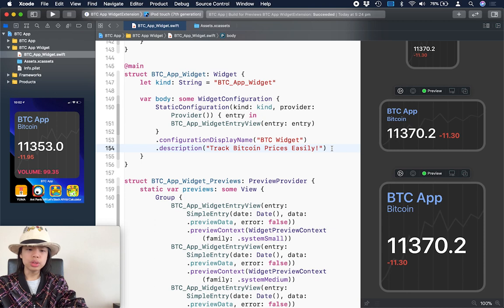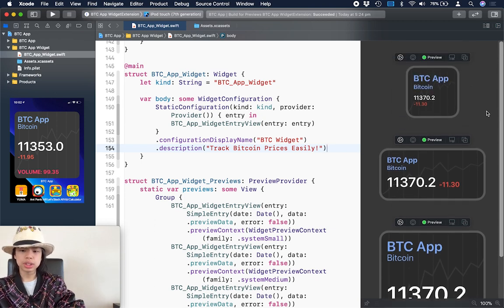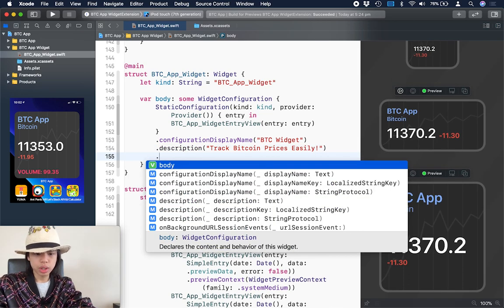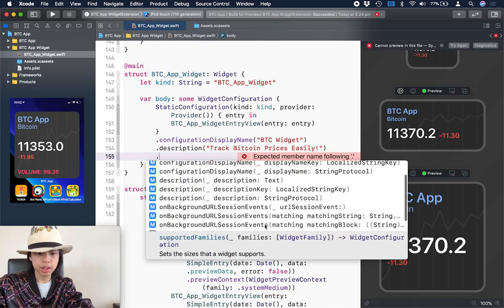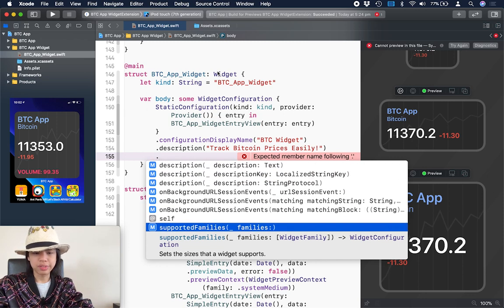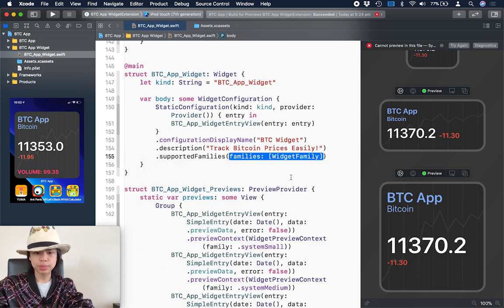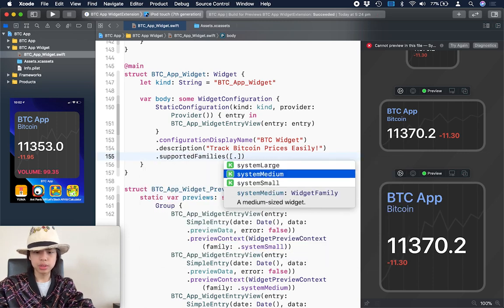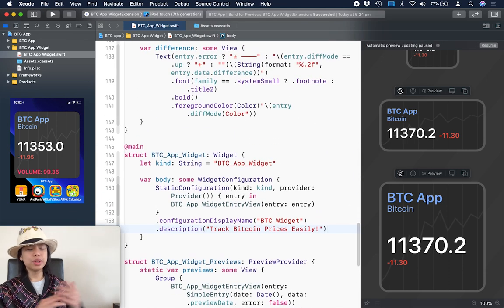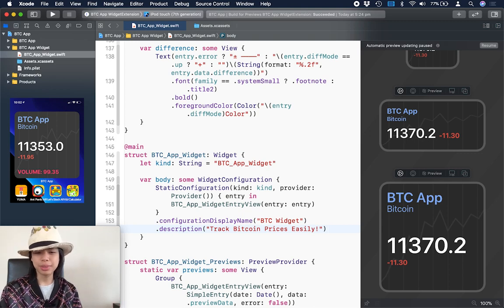Now, if you don't exactly like it, like if you don't want to use a certain size, let's say we don't want the big size, then we can add a modifier to the main struct here, the one that's of type Widget. We can set the supported families to an array. So you can make it available to small and medium. But we're just going to make it available to all, because we want to be inclusive. We want to make it available to all shapes and sizes.